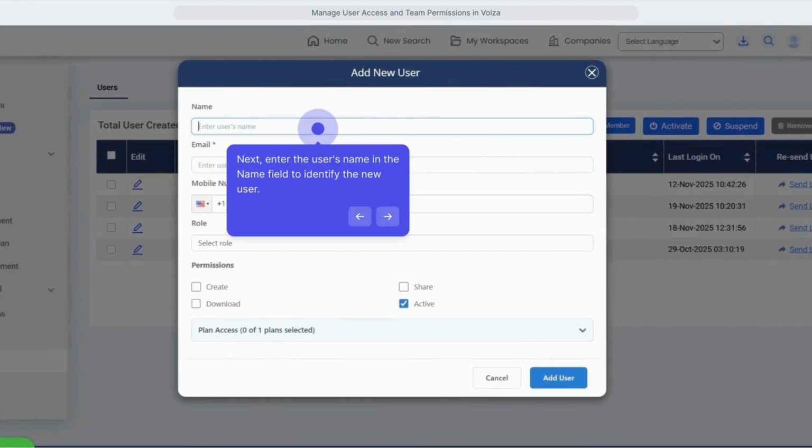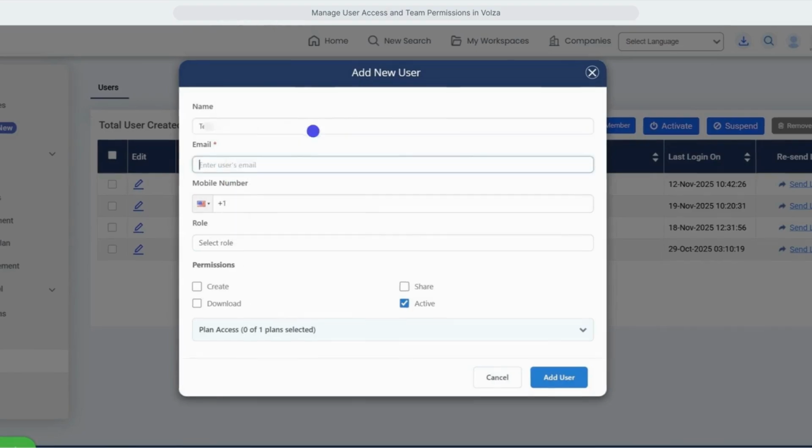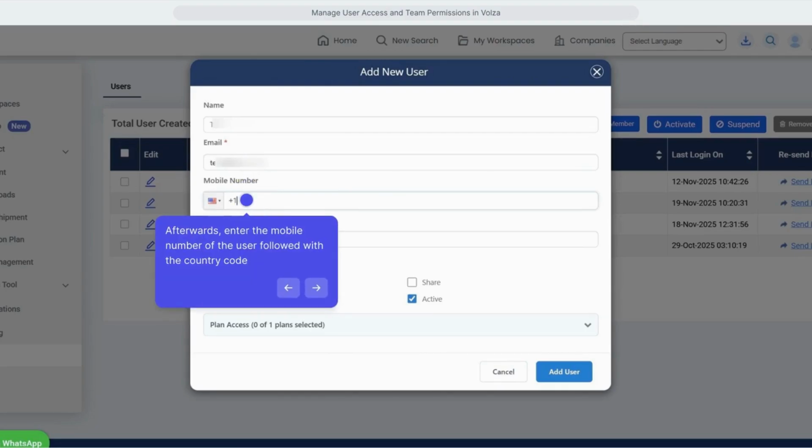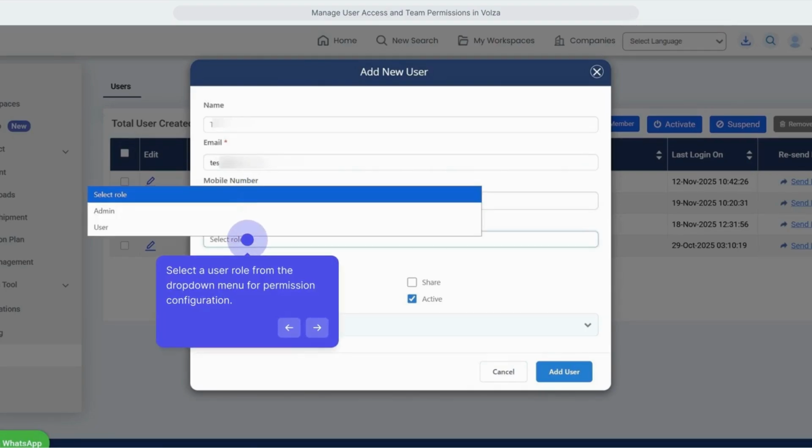Next, enter the user's name in the name field to identify the new user. Following that, enter the user's email address in the email field. Afterwards, enter the mobile number of the user followed with the country code. Select a user role from the drop-down menu for permission configuration.